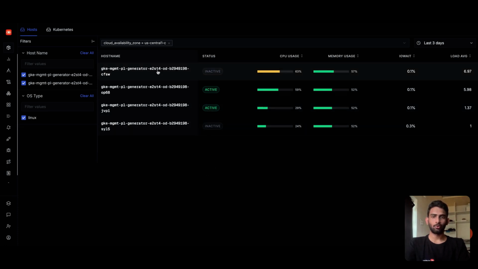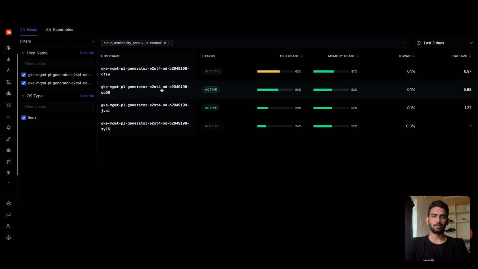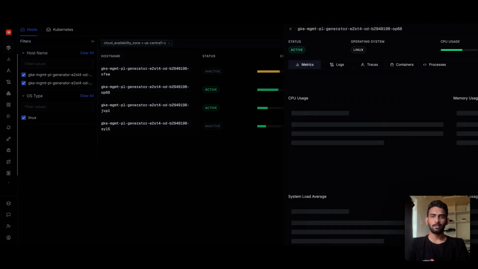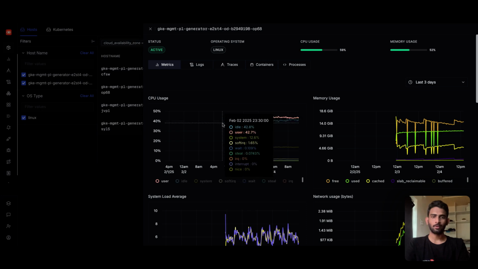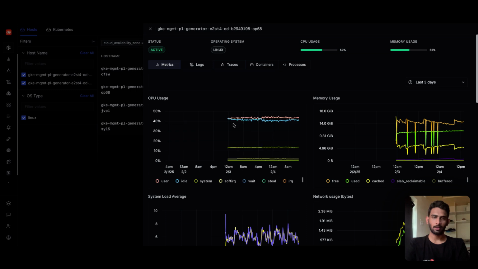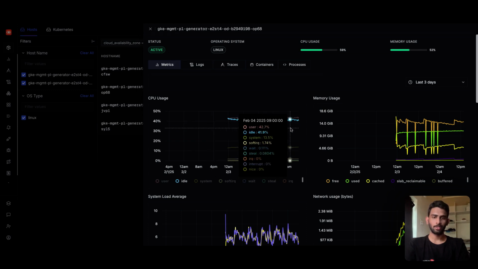Each host that you see in this list, you can click on it and look at the detailed view of the data. For instance, let me click the second host in the list and go to the detail view. Here you can see that this host started reporting data from February 2nd, 23:30, and is still continuing to report data.